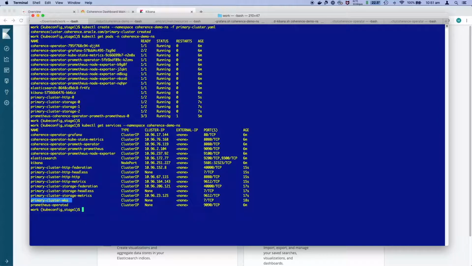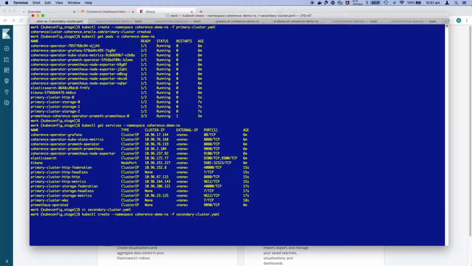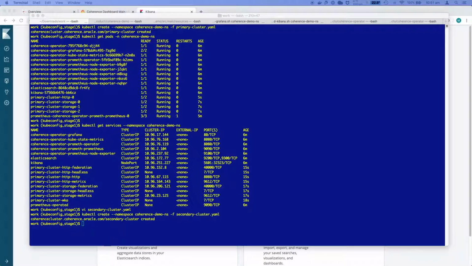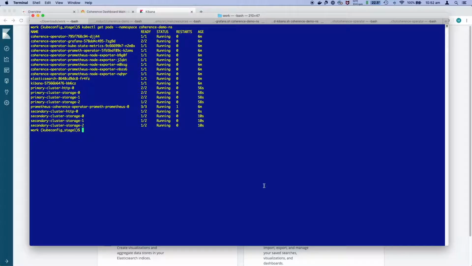Next, we'll install the secondary cluster. The configuration is the same as the primary cluster except the different cluster name. Let's list the pods. Since we have enabled log capture, we can see that we have 2 containers per pod. We'll need to wait for them to be ready. We can see now that all pods are ready.